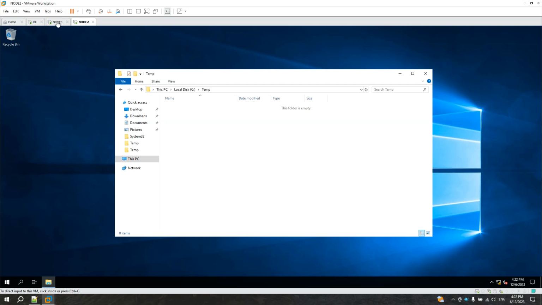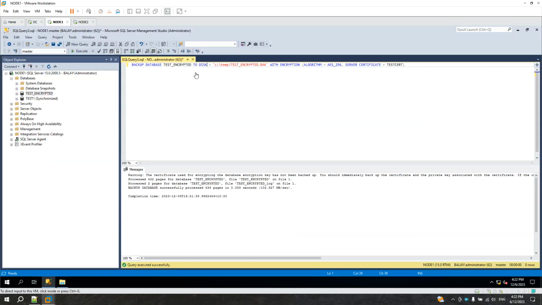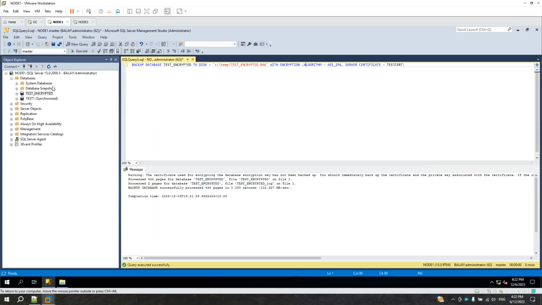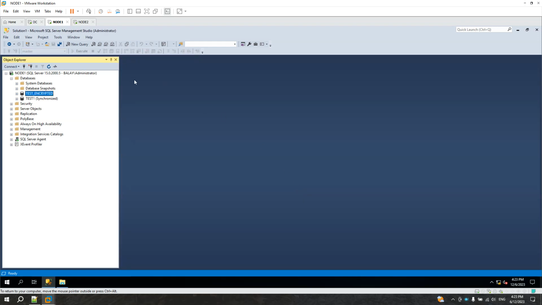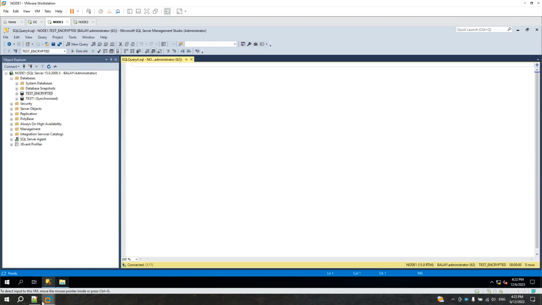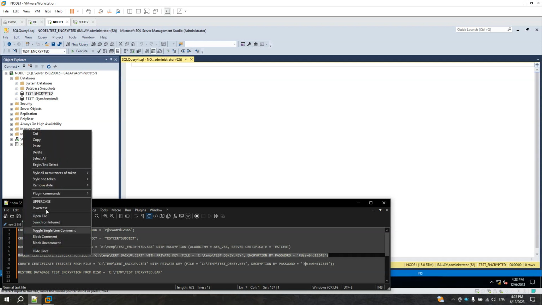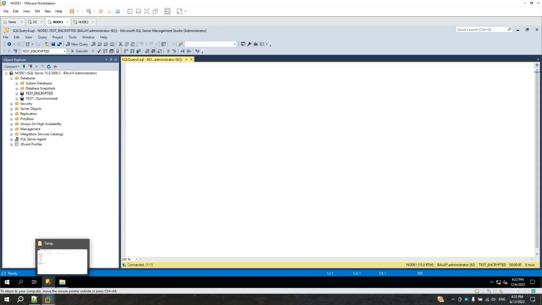All right, let's close this script because we already created the backup. Now we will back up the certificate. Let's close this window. That was the third script. Let's open a new query window. Then the fourth script is back up the certificate.